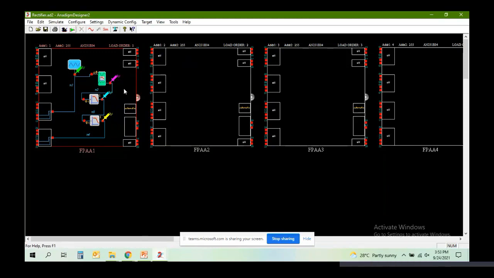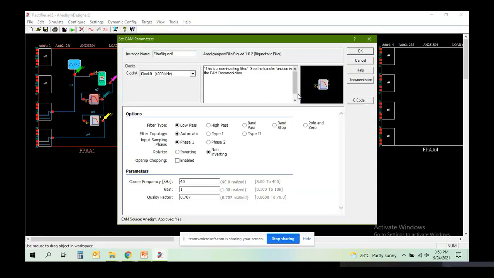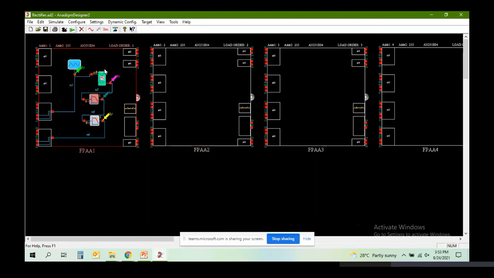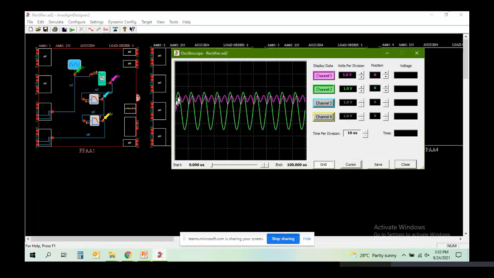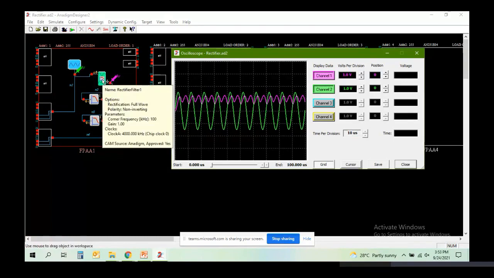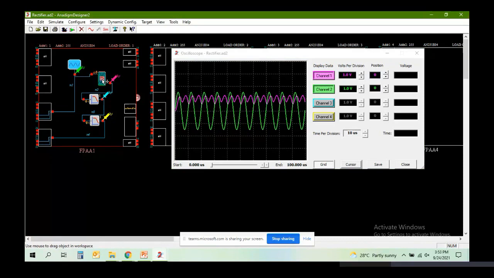Now I have used the full wave rectifier, and the output of this full wave rectifier I fed to one more filter stage. The basic operation of the rectifier is that it will convert the AC signal into a DC signal. I'll simulate this. I'll turn this on. This is my input signal, 100 kilohertz, 1.5 volt sinusoidal signal. I fed it as input to the rectifier stage.